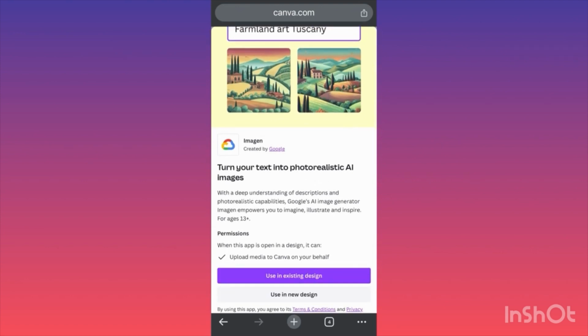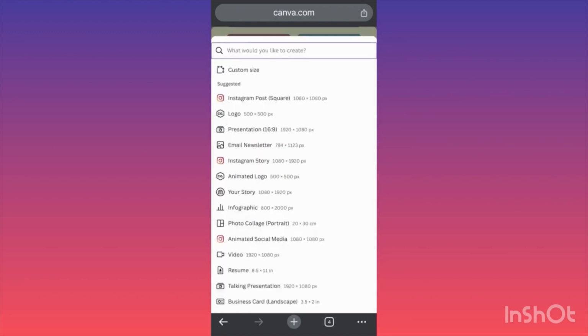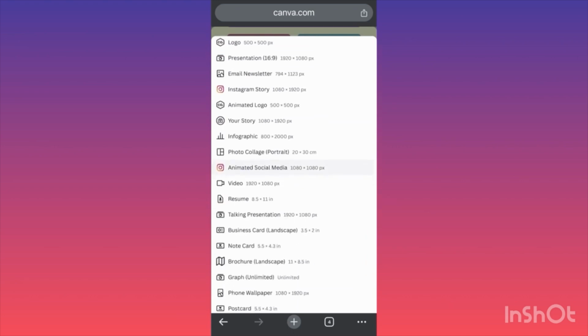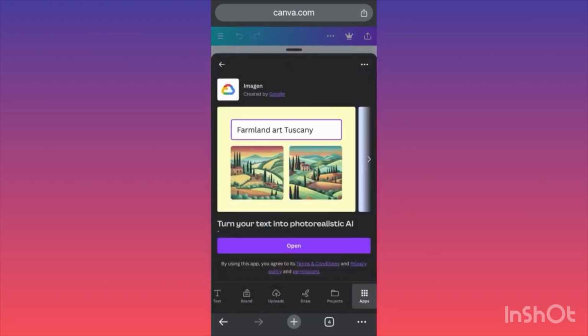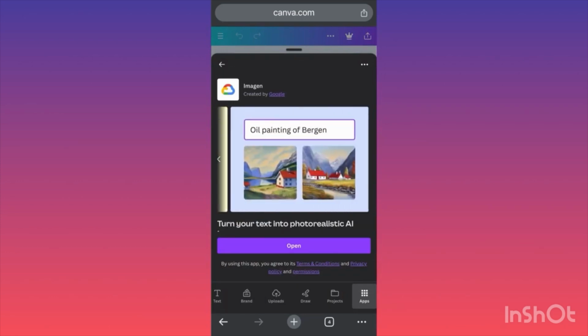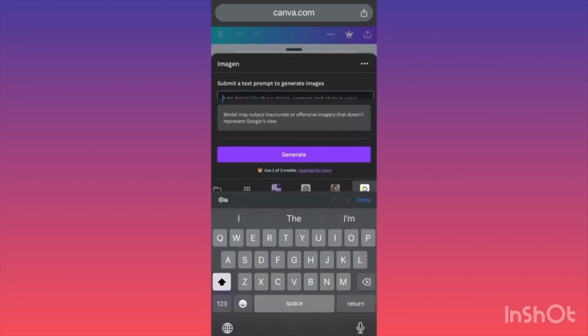So let's jump in. The first thing that you want to choose is, are you going to create something from scratch like we are planning to do, or do you have an existing project in Canva that you can import and start working on? In our case, we're going to choose a brand new project and we're going to create something nice, a photo wallpaper. This sounds cool. Okay, so as you can see over here, turn your text into photorealistic AI, a beautiful oil painting of Bergen. You see what the results are. So let's dive into the prompt itself.